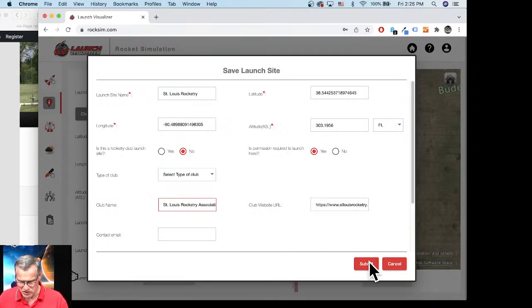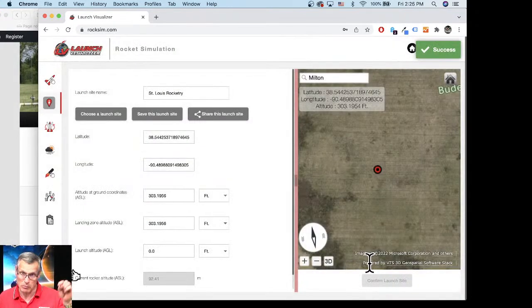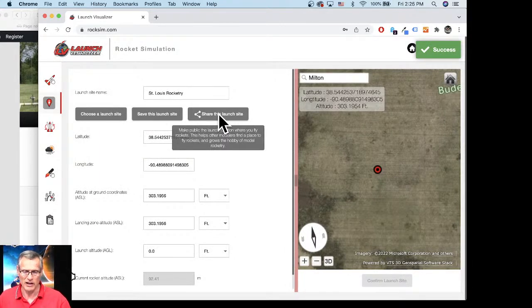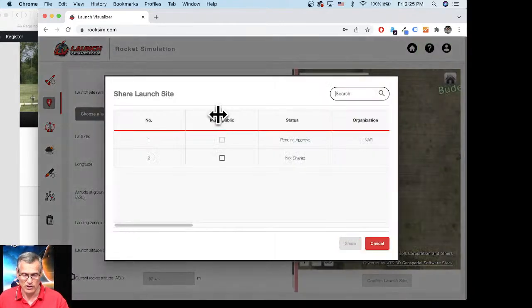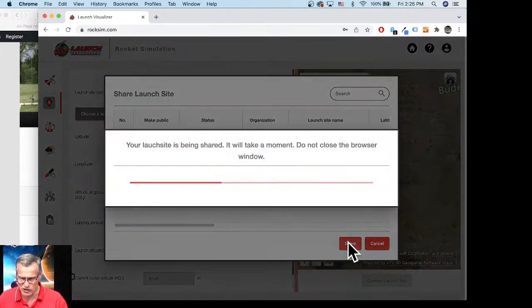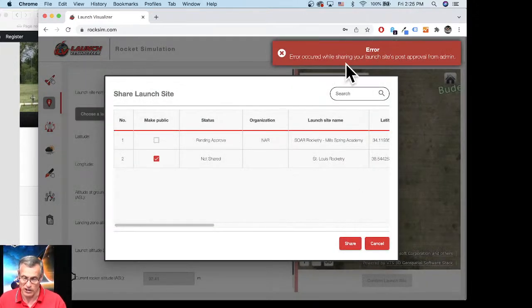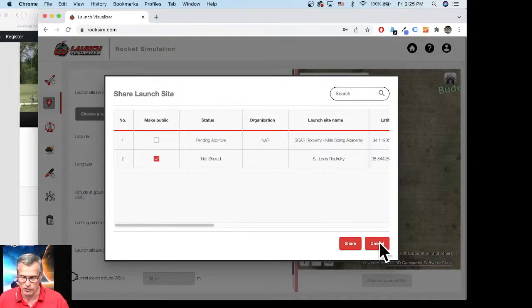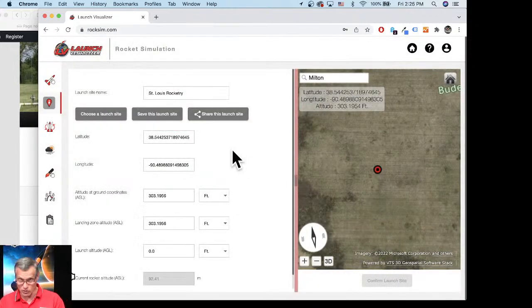So I'm going to hit submit, and again, this goes into my personal database, and then I can share it with the world. Right here, you can see that this one is not shared. And see, this one says pending approval. Let's share this one, and hit share. And again, I'm going to get a little error message until it's approved. And once it's approved, you'll see it in your list. So let's click cancel. Okay, so that is how you put launch sites into the launch visualizer.